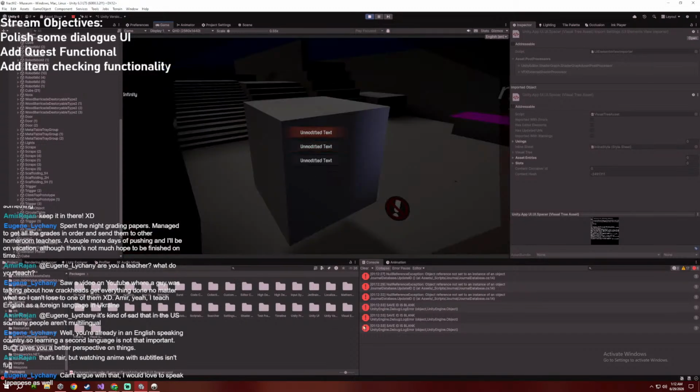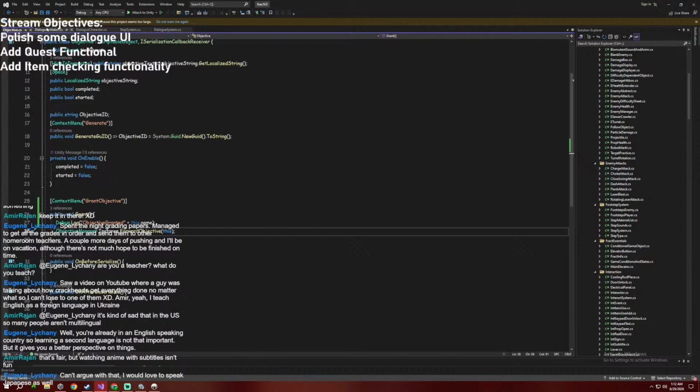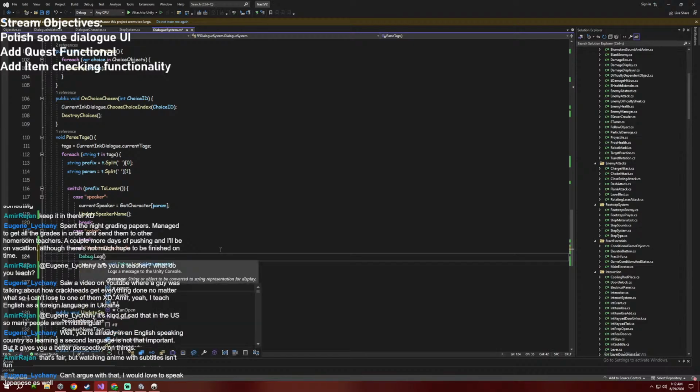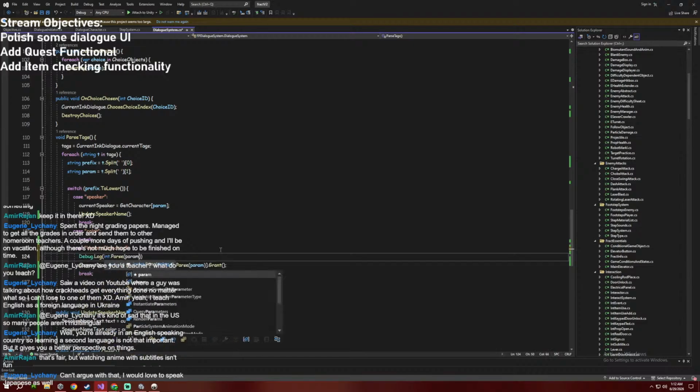Yeah, see, it's just... Huh. That's like dot log. Corners.